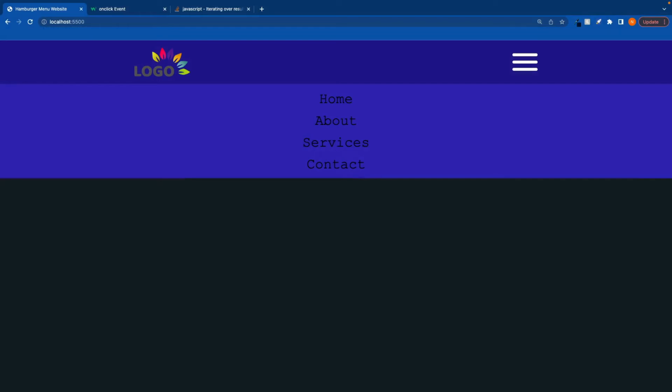So that's all for this section. In the next section, it's going to be the final section. We're going to animate this menu to work with our hamburger bar.